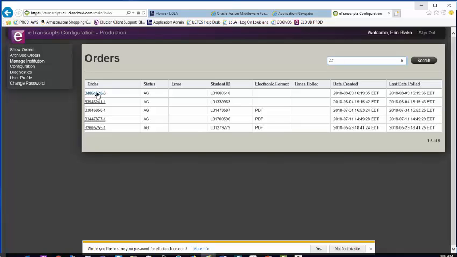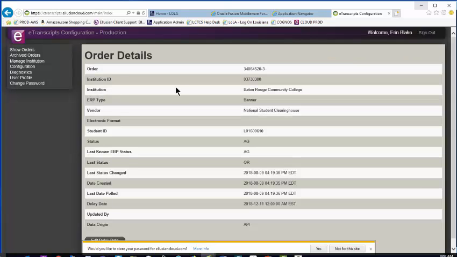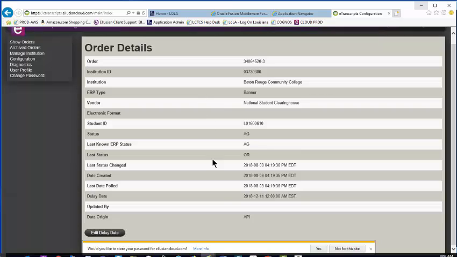So once you find your order, either by the order ID or AG, because I could have typed the order ID in here and brought up that exact order, you click on that order ID and it's going to show you the specifics of it. Then you have to look down and you will see the delay date. So the delay date is actually your release date. So you'll see that this particular order will not release until December 12th, 2018. So it will not release until the day after the delay date.